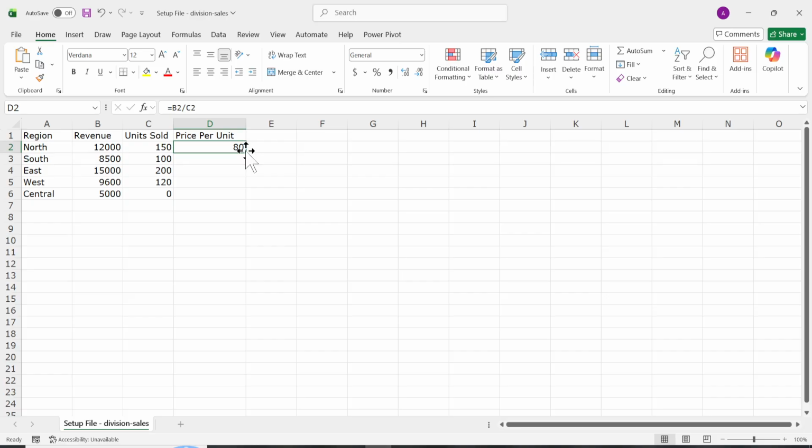Next, click cell D2 again to select the formula you just created. Move your cursor to the small square in the bottom right corner of the cell. When the cursor changes into a plus sign, drag that fill handle down to cell D6, then release it. Now fix the division error so the column stays clean.